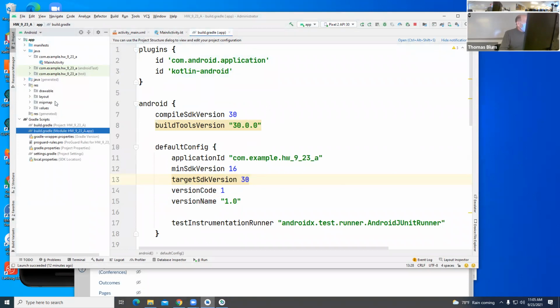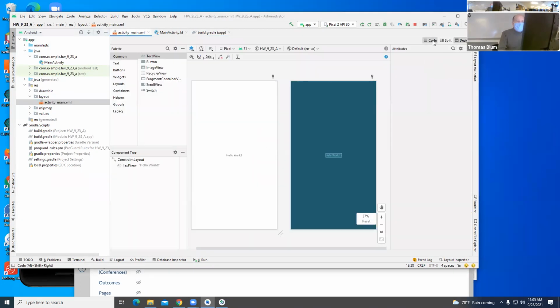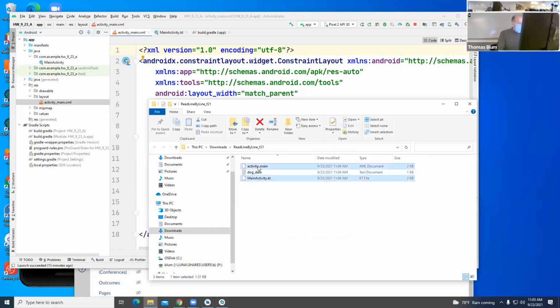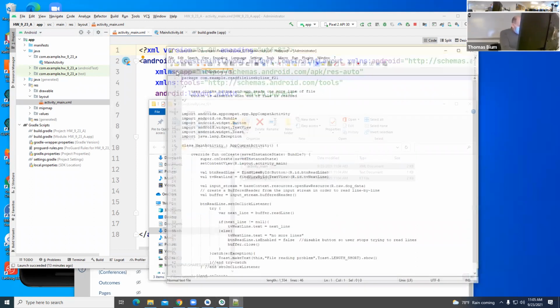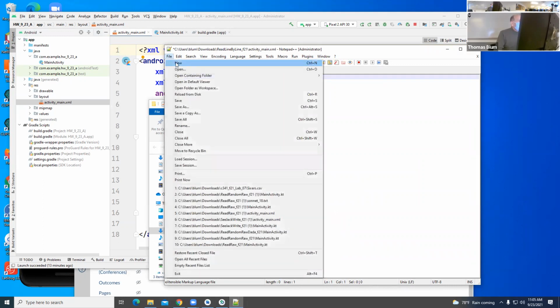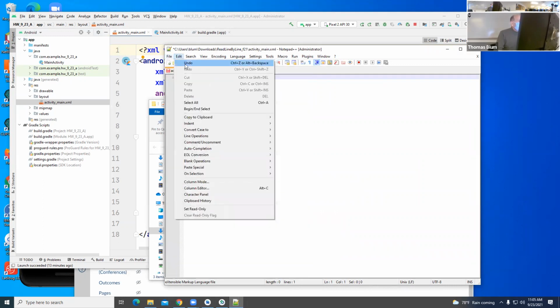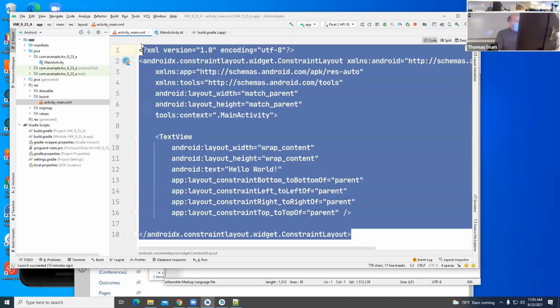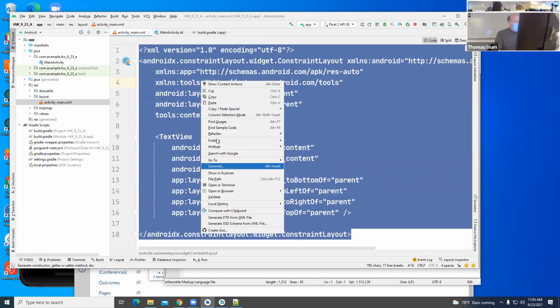And now let me go to the resources. Let me start with the layout here, activity main, code, and take these 2 files and paste them in. So here's the activity main, control A, control C. Control A, control C, there we go, that's better. Paste it in there.